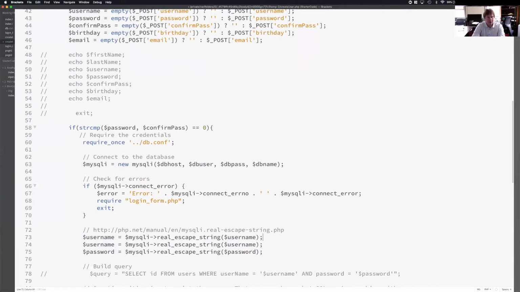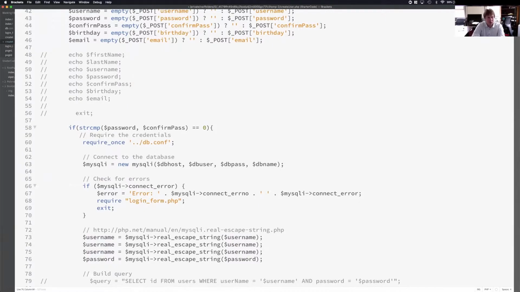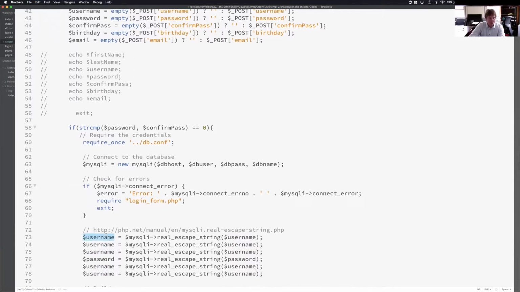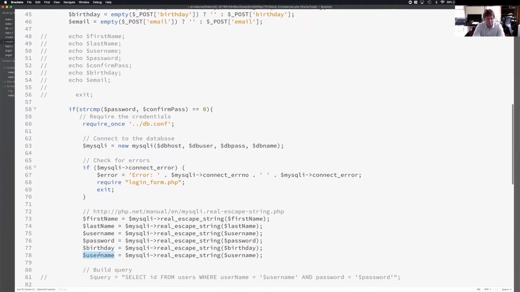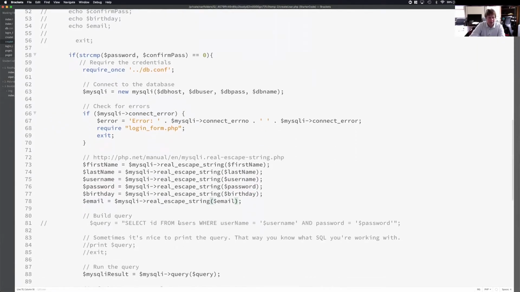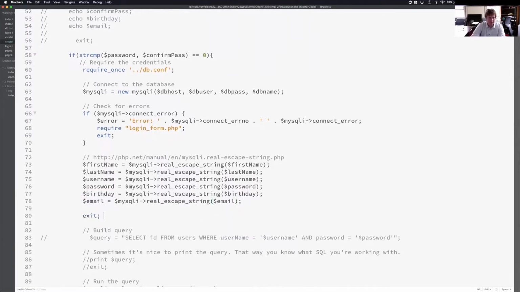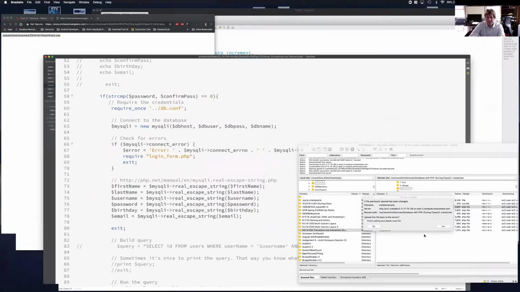Let's see, we have first name, last name, username, password, birth date, and email. Okay, so switch all this up. First name, last name, username, password, then we had birth date and email. Okay, save it. And now let's make sure that this works, and then we'll build the query.